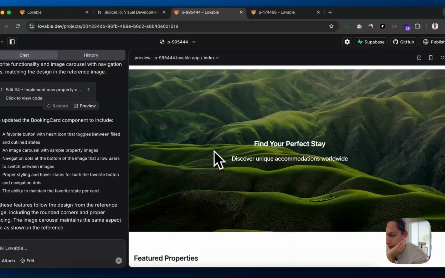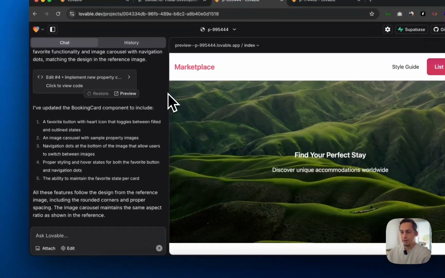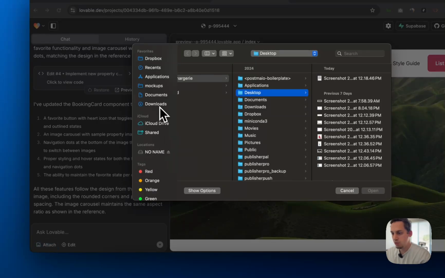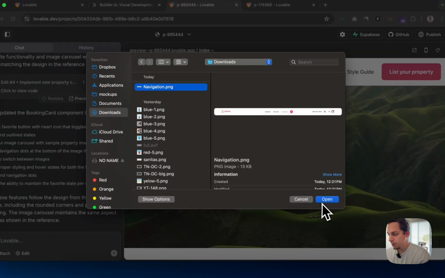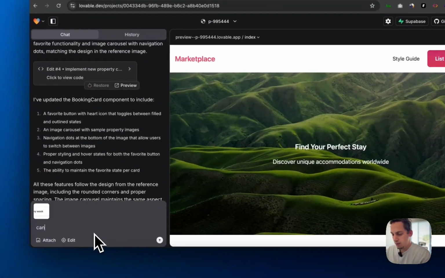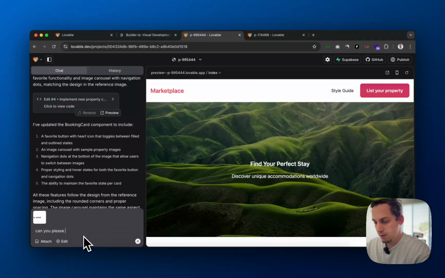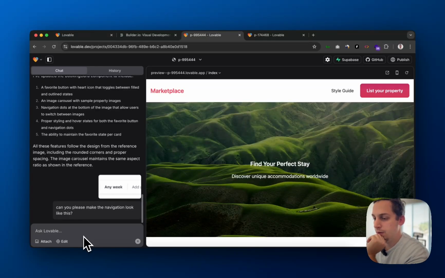But that's a good step. Now I want to ask it to do this navigation. So I'm just going to attach the image that I just exported. Can you please make the navigation look like this? And then we got that.